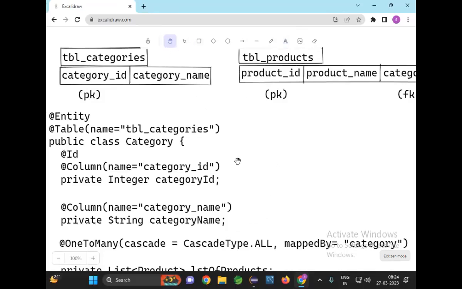I have these tables now. This is one table, categories. This is another table, products. The requirement is that I want to define or map a one to many relationship. I want to map bidirectional one to many. One category has multiple products, and multiple products belong to one category. That is called one to many bidirectional.